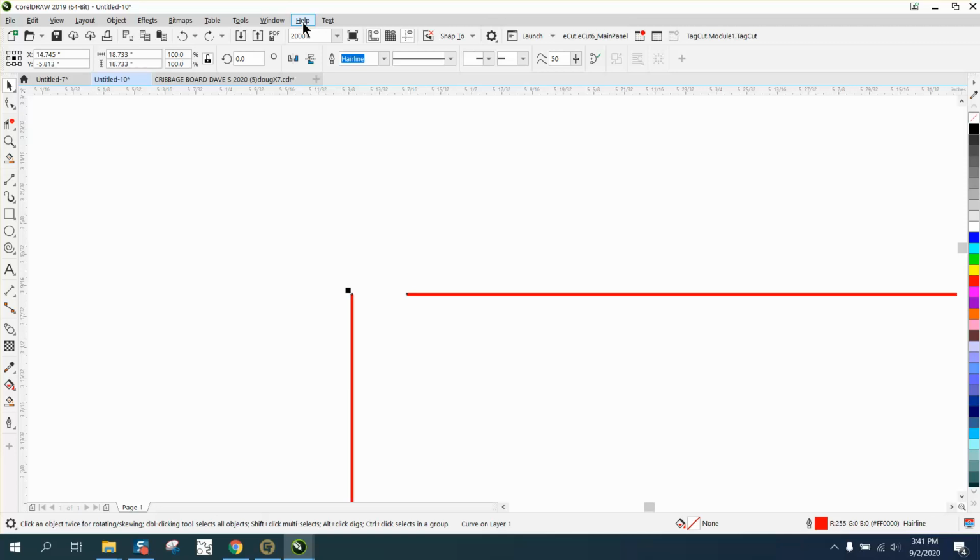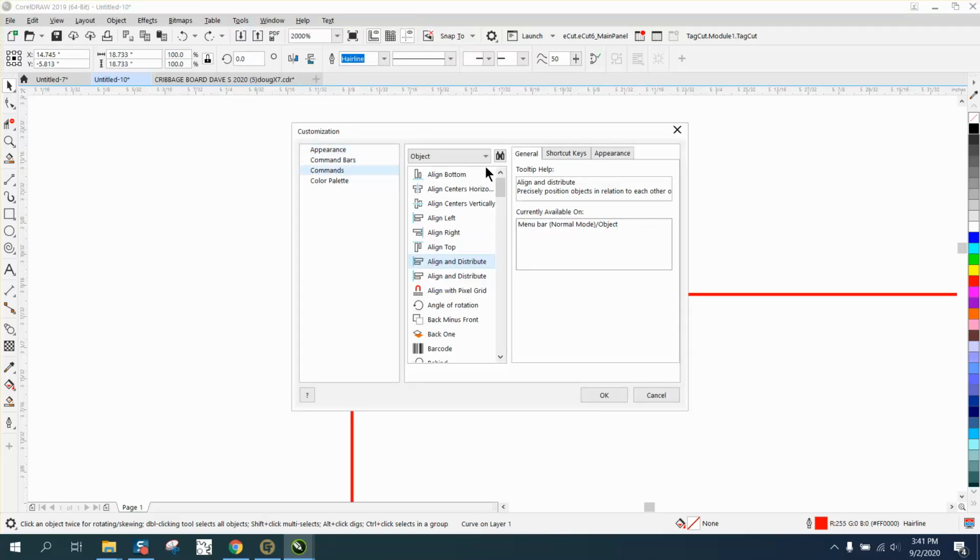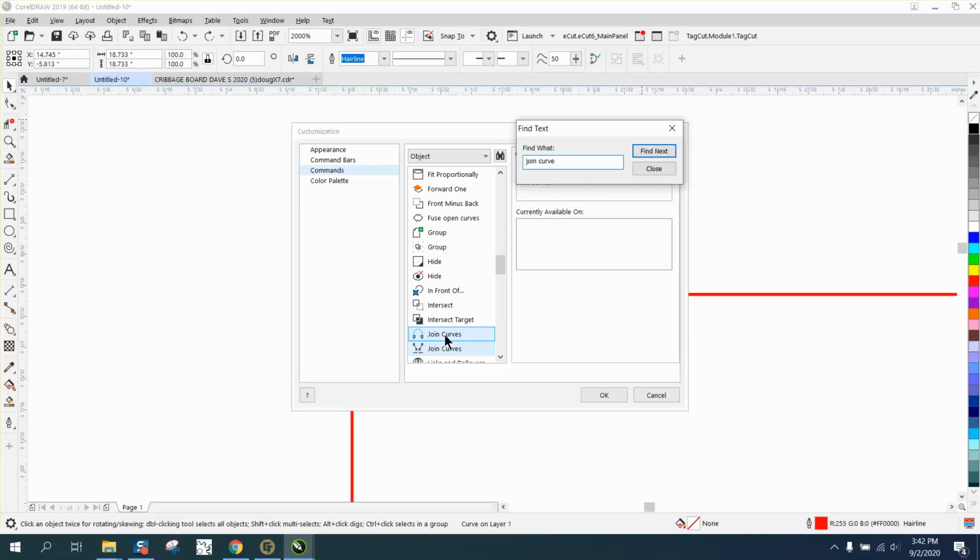The other one might do a little bit more on some curves and stuff, but let's go to Tools, Options, Customization, Commands. That one isn't in the Docker, so you have to use the magnifying glass, the search, and type in Join Curves. Hit enter or find next. So it's looking for them, and there they are. There's the one, and there's the new one that I didn't know about.